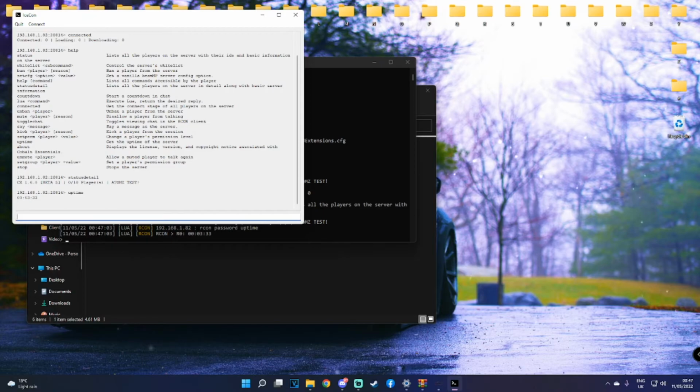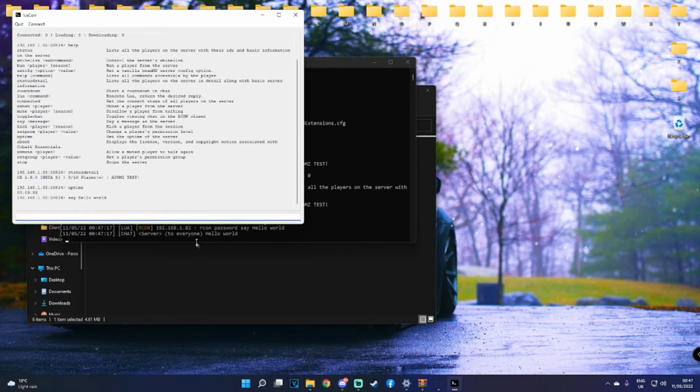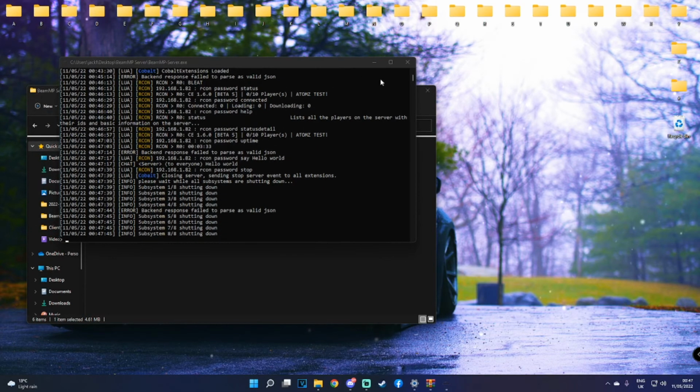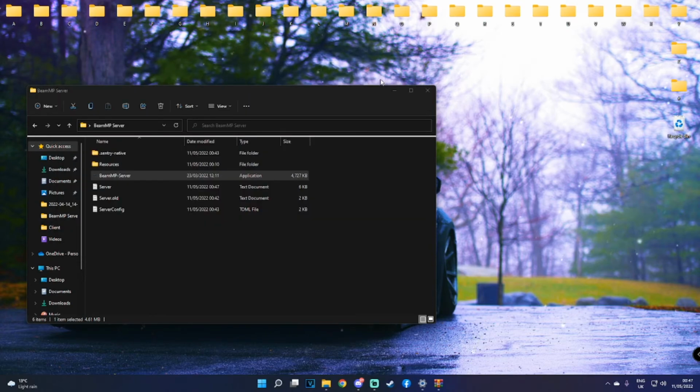3 minutes and 33 seconds. Also if we type say, and then space, and then hello world, that will say it in the game. So if somebody was in the server, it would come up in the chat at the bottom saying server: hello world. And in fact, if we type stop, we can actually turn the server off from here. There we go, server's off. So that's how you enable mods and plugins.